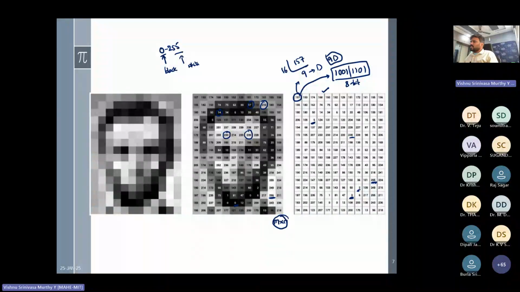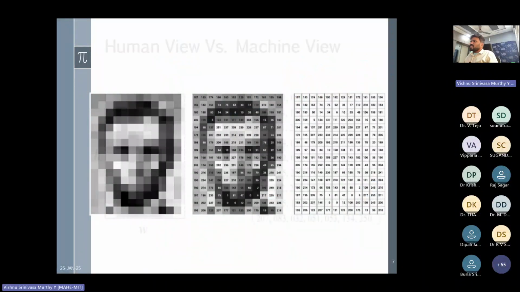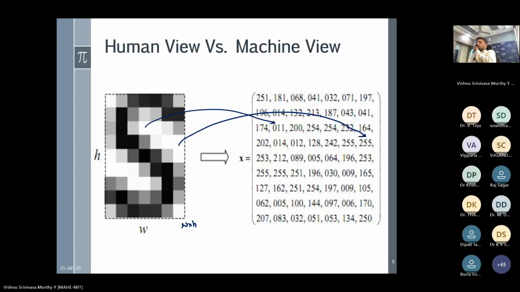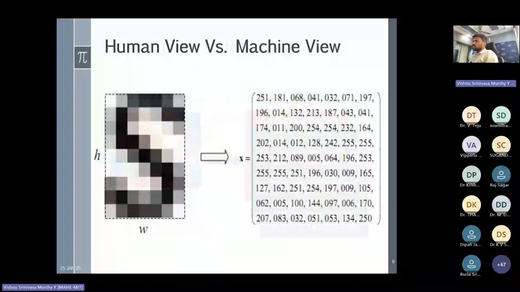So that we have to understand here: the human versus machine view that I explained. This is the human view, which is of width by height, or m by n, and it will be converted into pixels. White is 255, whereas black is 0. Is there any proper 0 here? No 0. 12 is there, and 14 and 11 are there. This is the representation. That means a W by H matrix.